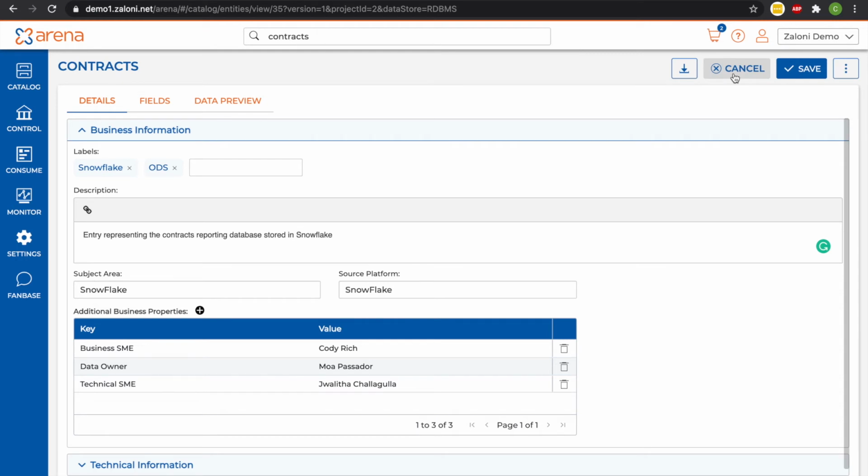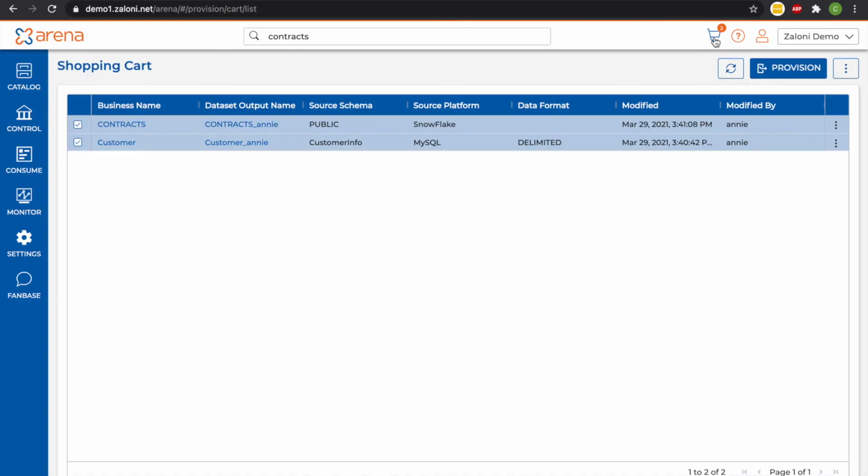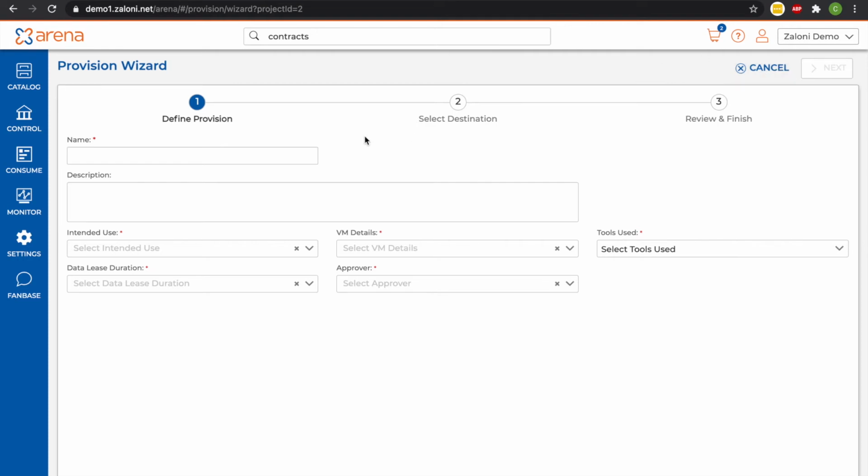Now that I've gathered all the data I need, I'll go ahead and click on my shopping cart to begin the provisioning or checkout process. My specific organization has added several options to my provisioning process, but it's worth noting that this process is highly configurable and you may not have the same options available. Clicking Provision, we're taken to the first page where we provide some details about why we might need this information.